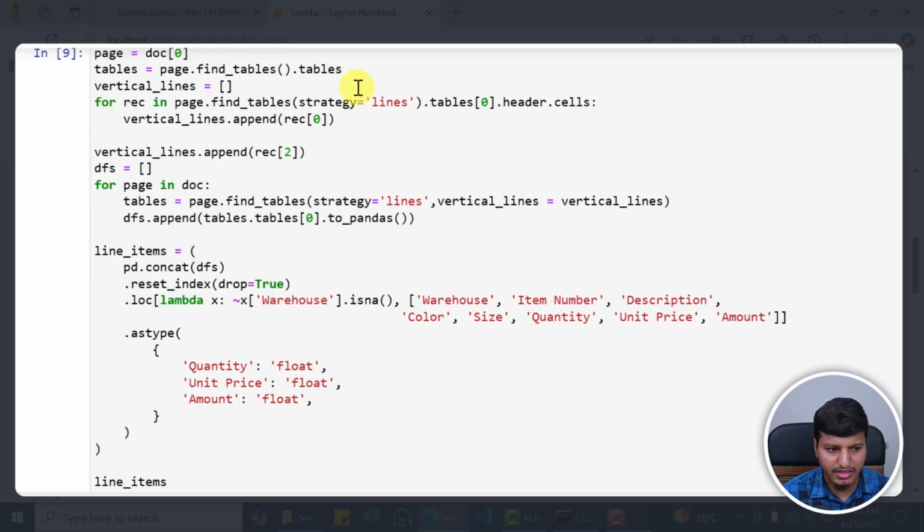Once I get the vertical lines, it's easier to get the tables. So I get these vertical lines, I'm just looping through the page, and then I'm just saying page.find_tables, strategy is lines, and these are specifically the vertical lines. Now I'm just appending all the PDF tables into one, and that's how I get the DFS.